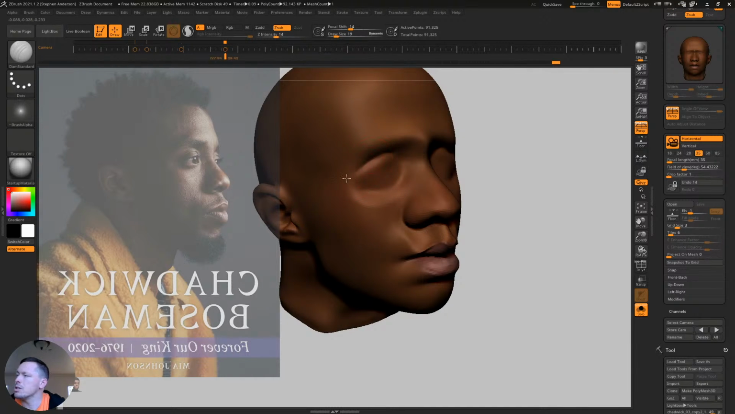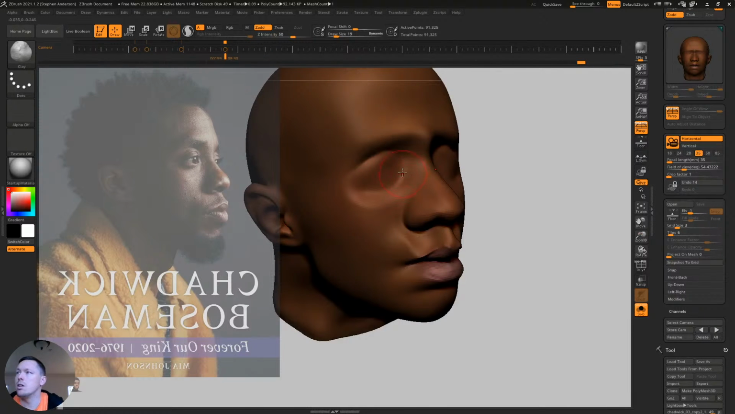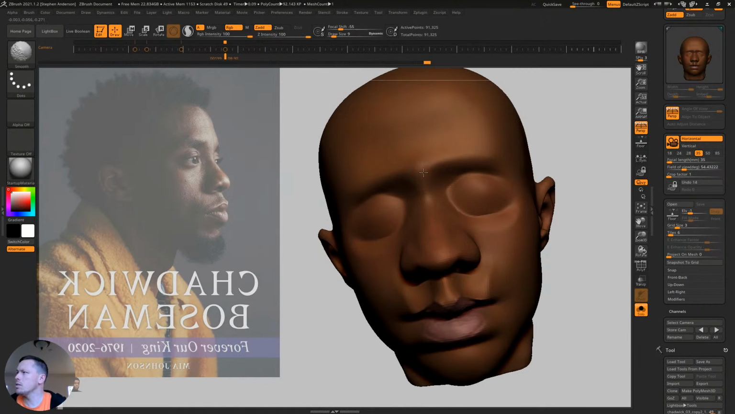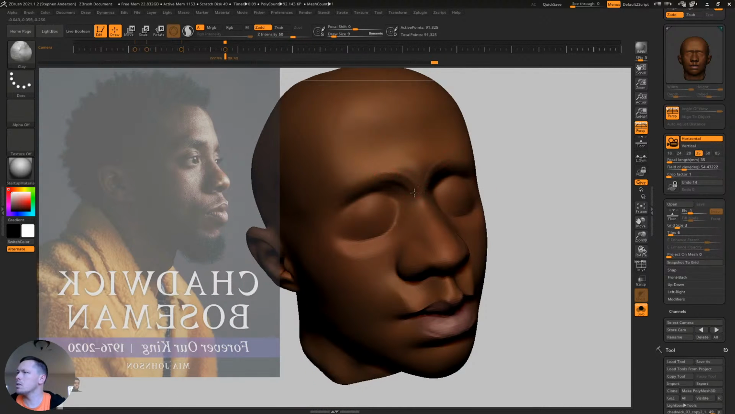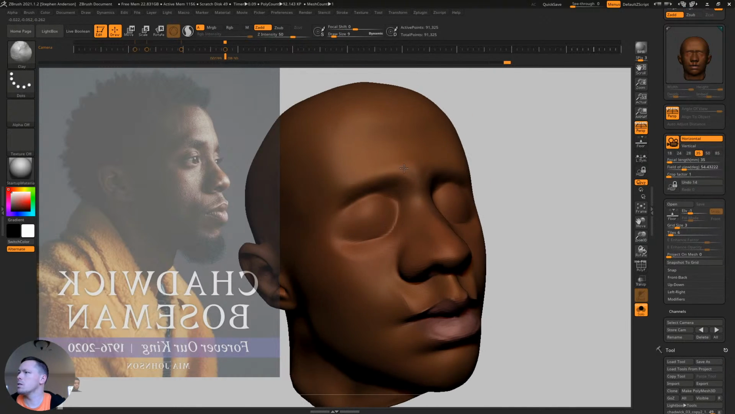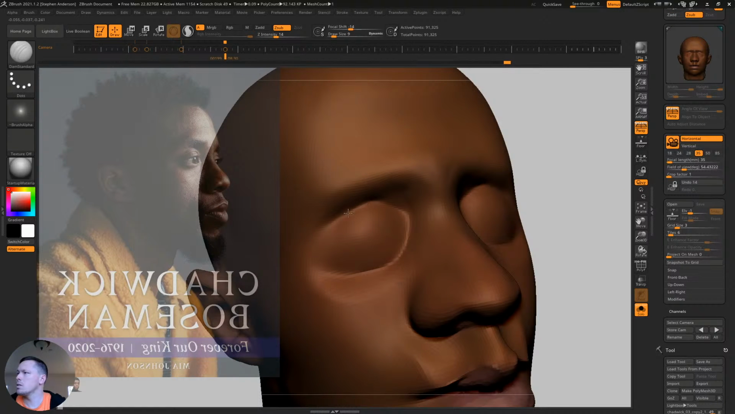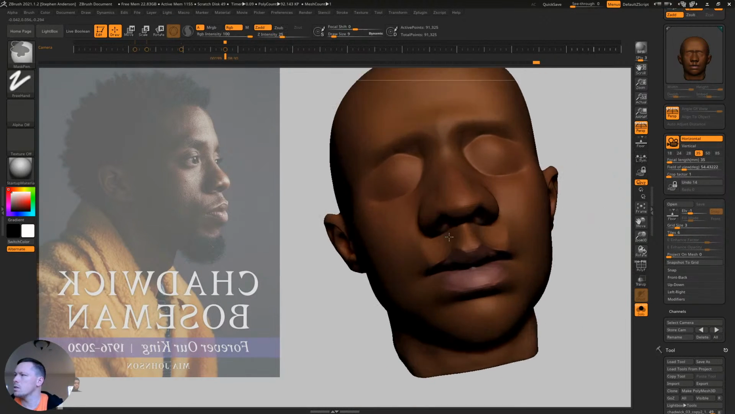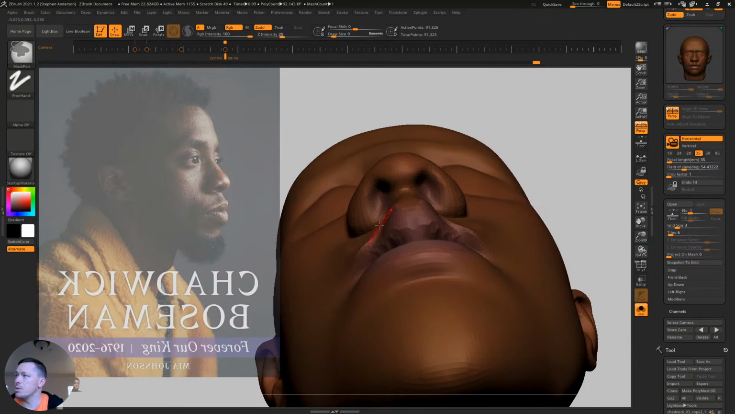Sometimes you get those pressure sensitivity issues, and you just have to change over to a different program just to get it to re-recognize the pressure sensitivity of your tablet. So right here, we definitely need to work on form.